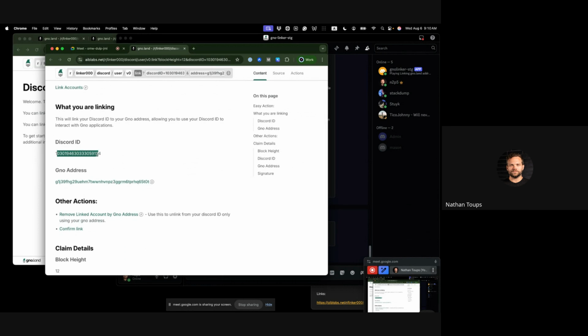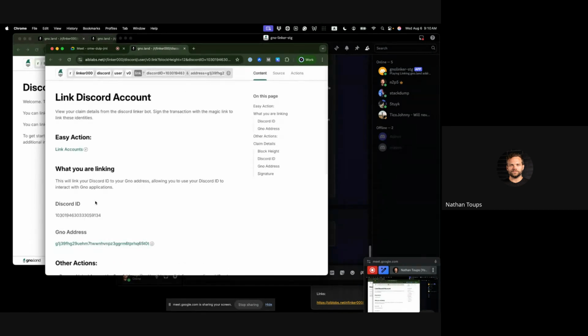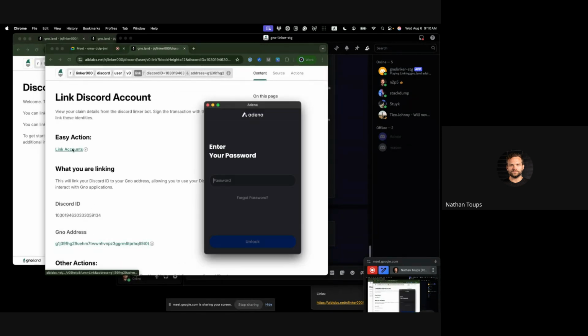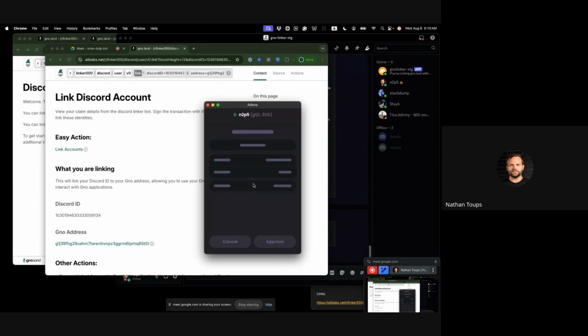Basically, this tells me what Discord ID I'm trying to link and the GNO address. We only support a one-to-one linking, so you can't have multiple. Let's see. Did I get that right the first time?